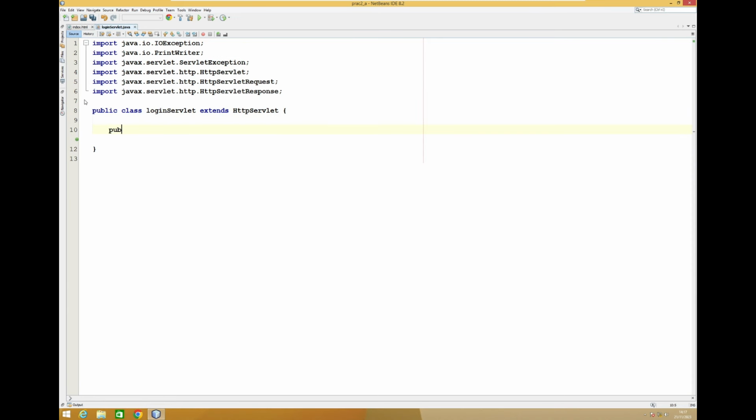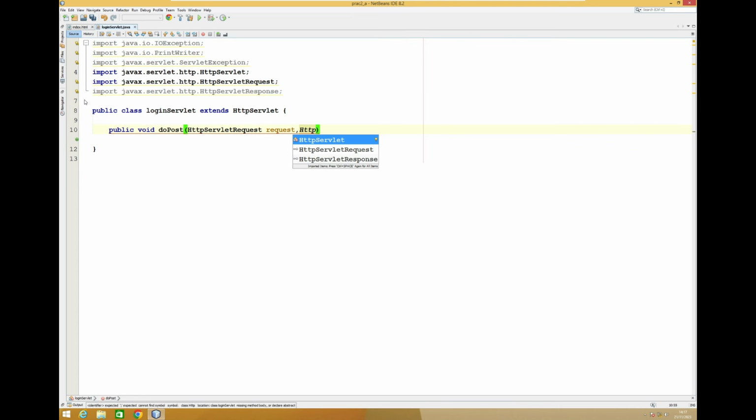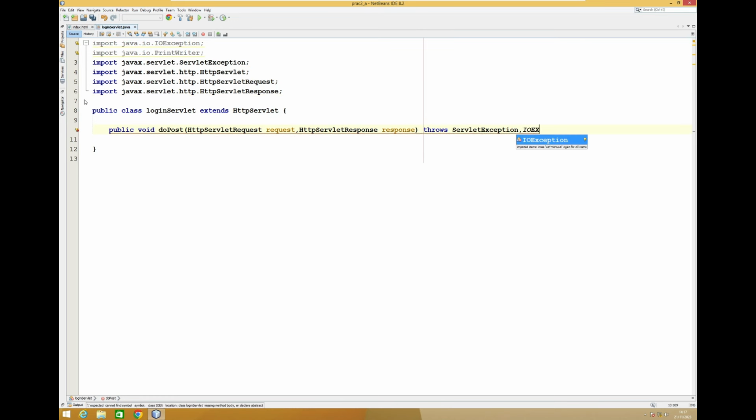We'll write our own code, that is public void doPost (HttpServletRequest request, HttpServletResponse response) throws ServletException, IOException. Now let's start our code. So the first step is response.setContentType. Our content type is text/html, character set is equal to UTF-8.